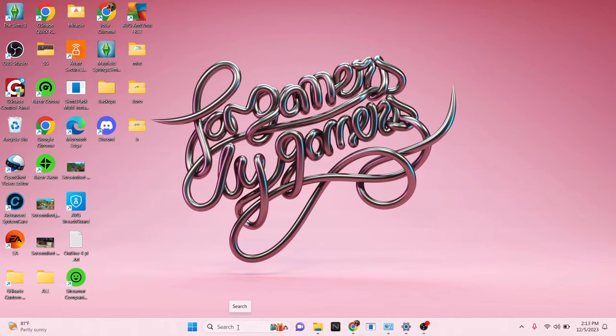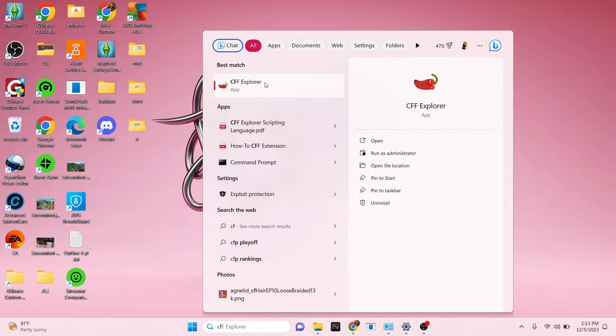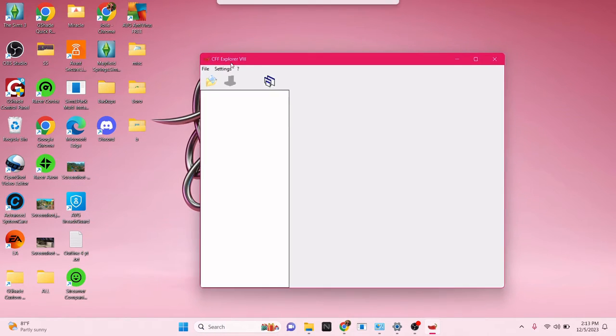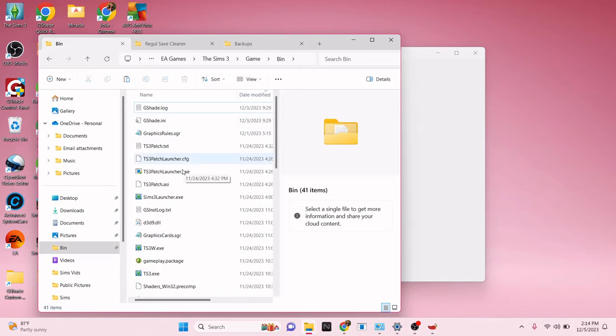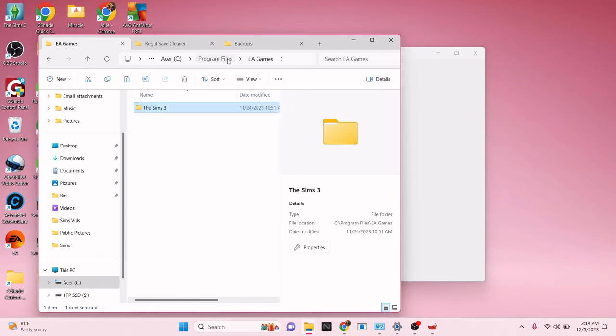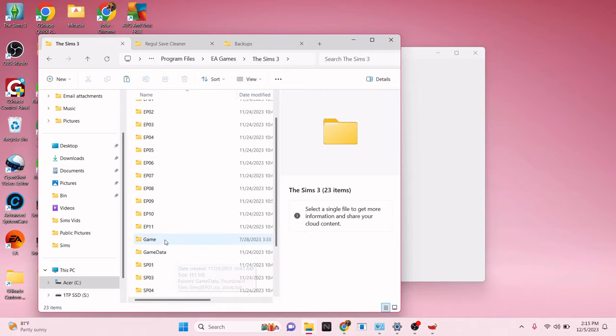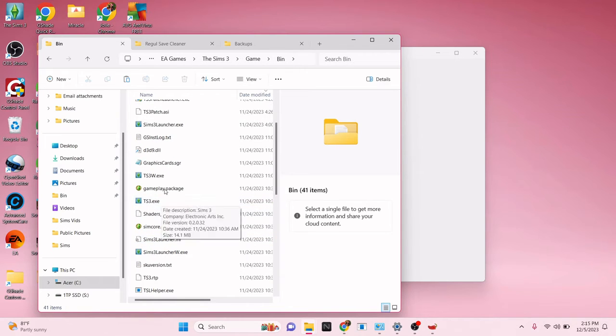Once you have Explorer Suite installed and everything, you're gonna go ahead and look up CFF Explorer. It's an app that will be on your computer once you've installed it. Here, this program will pop up. Now, the main file you'll be using for this one is your ts3w.exe. This will be in your program files, EA Games, The Sims 3, Game, Bin. Don't we love the bin? And here you'll find ts3.exe, but you'll also find ts3w.exe. This is the file that you will be using.